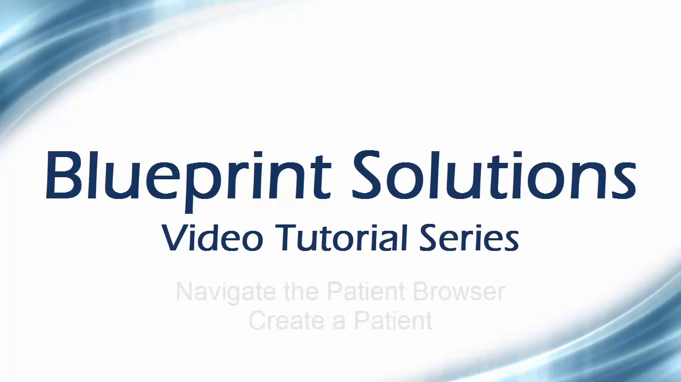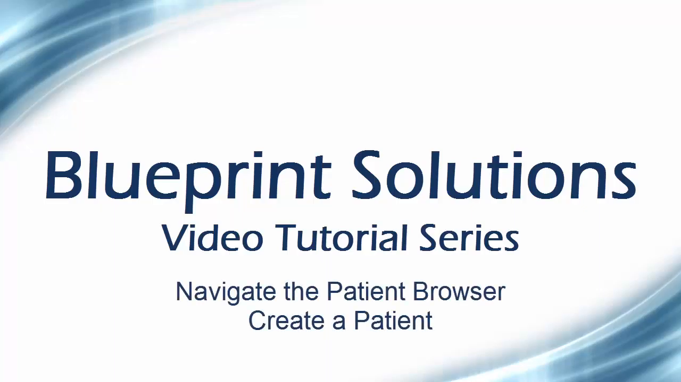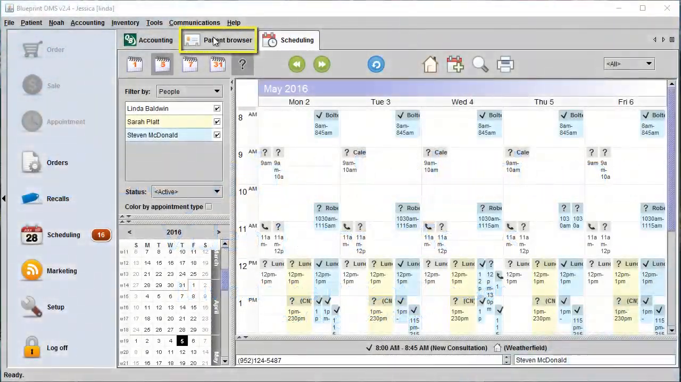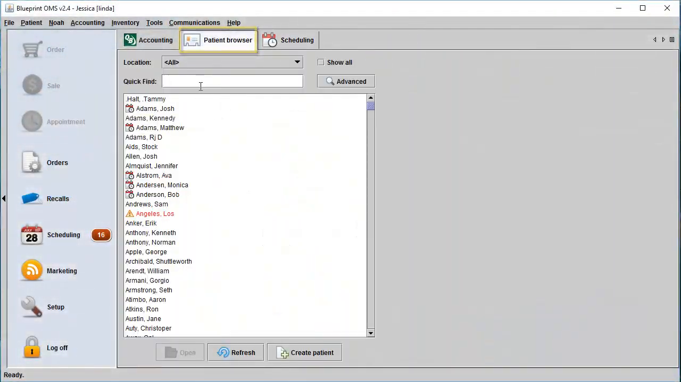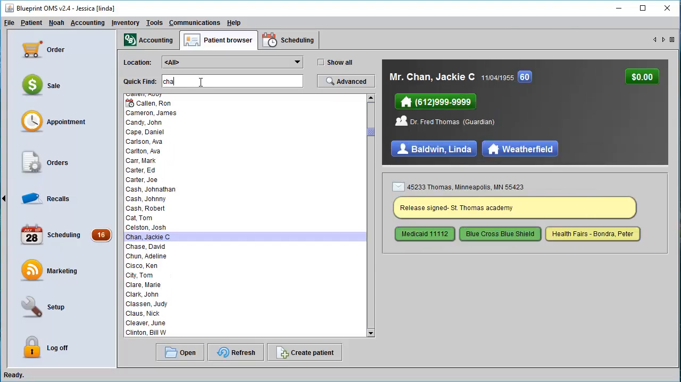In this tutorial, we will show you how to navigate the patient browser and how to create a new patient. The patient browser allows you to quick find a patient by typing in the first few letters of a patient's last name, or by locations in the drop-down menu. You can also search for a specific patient using the advanced search method.